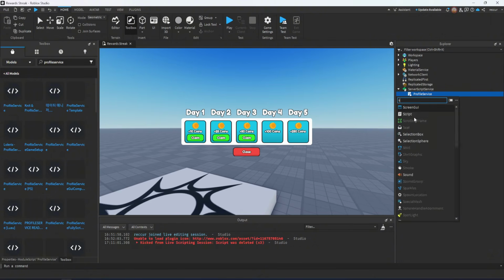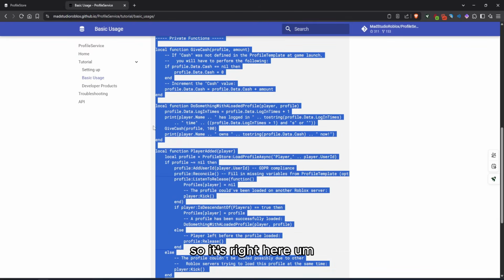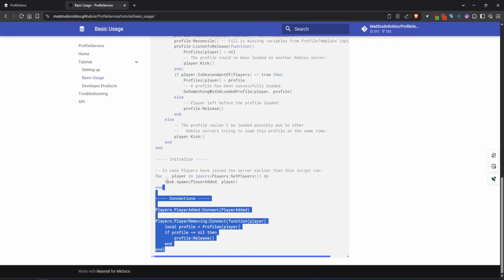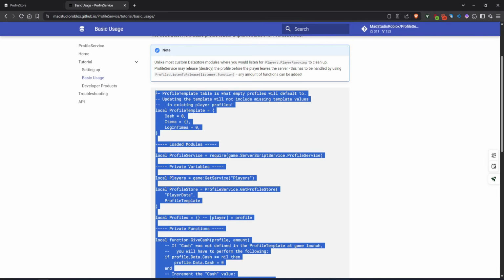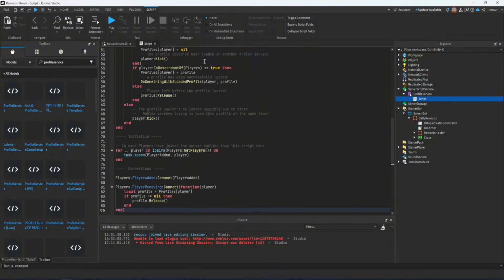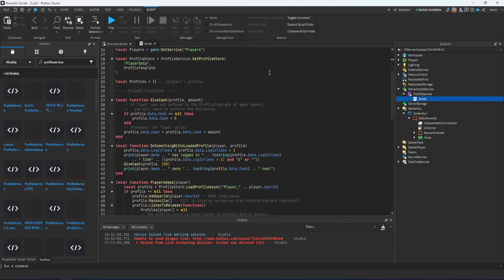So now let's make a script right here, and we'll use the sample script from the documentation. So it's right here. This will just give us all the boilerplate. So let's copy all of this, so it makes everything more efficient and we don't have to worry about coding some boilerplate. It has all of the stuff that we basically need.